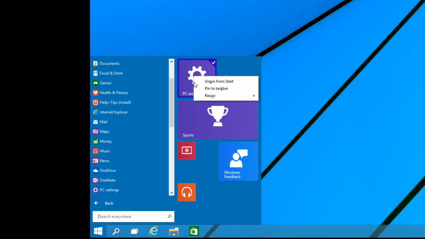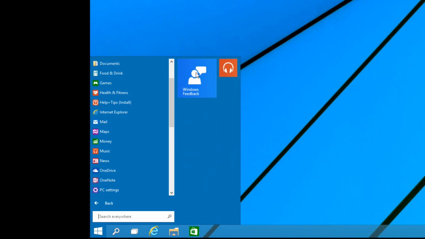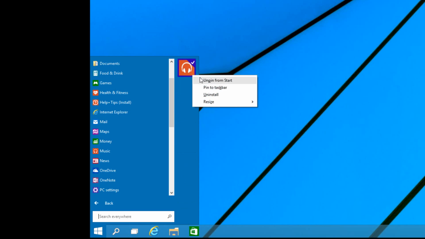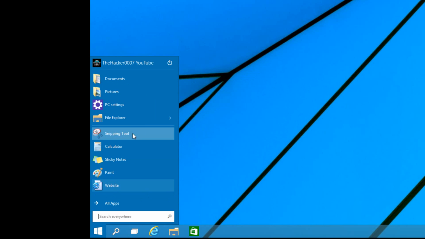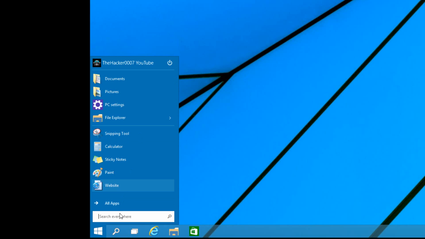And of course, the opposite applies as well. So if you go ahead and start unpinning everything, you'll be brought back to a Windows 7-like Start menu. Besides that though, guys, the Windows 7 Start menu is pretty much identical to this one.